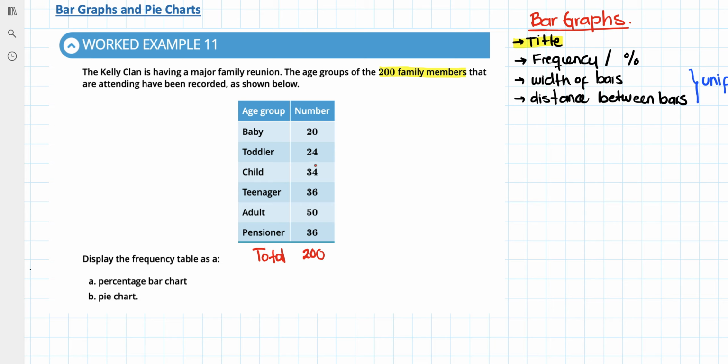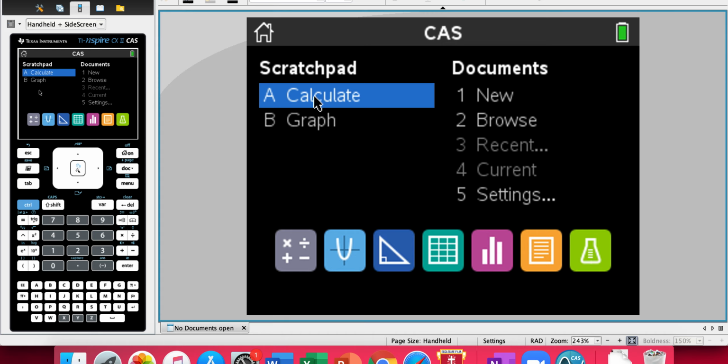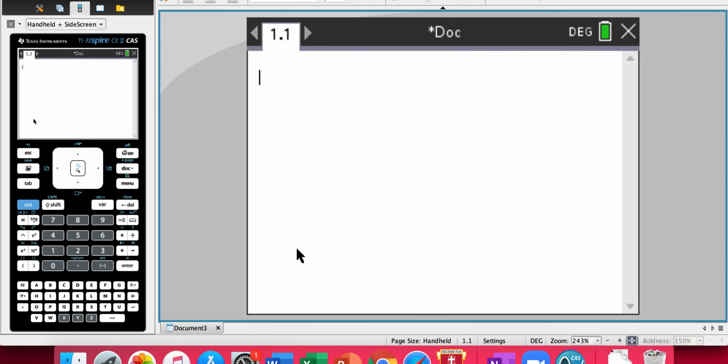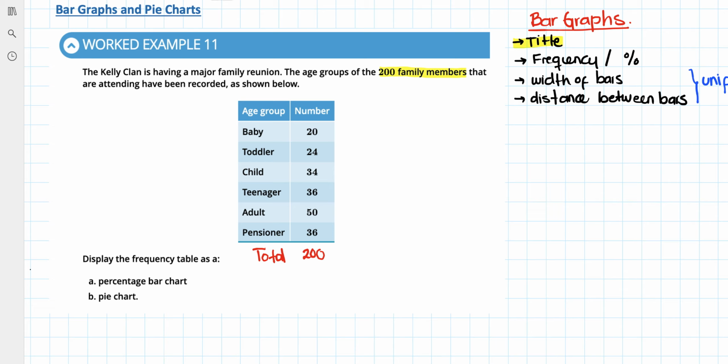Okay? So if I was going to calculate the percentage, what would we do? 20 out of 200. I know that's 10%, but if you need to use your calculator, let's use your CAS calculator. So you do 20 divided by 200. Agree? And we can see here that it is 0.1 or 1/10. Therefore, it's 10%. If you got confused with what I just did, this is just remembering from year 8 when you did percentages.